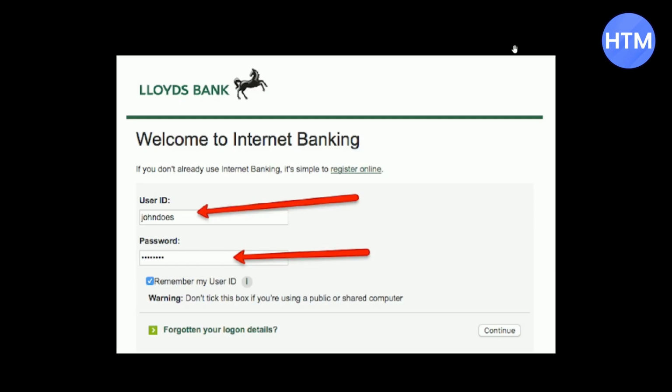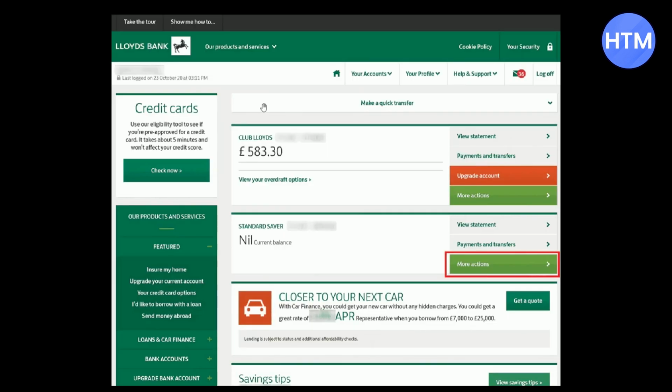So firstly, what you have to do is just simply log into your Lloyds bank account. Then after you have logged in, on your home page you will find the option called more actions over here. So what you have to do is just simply click that.